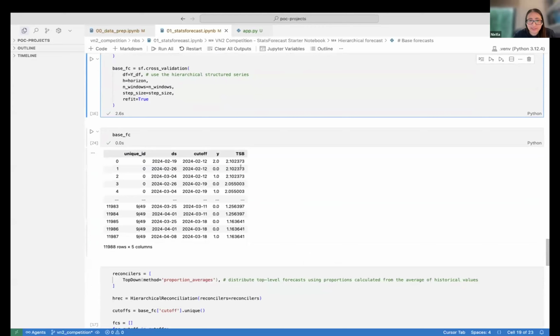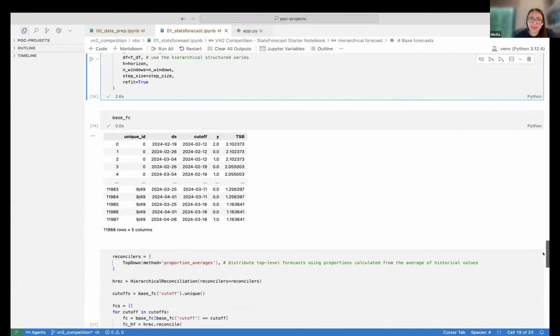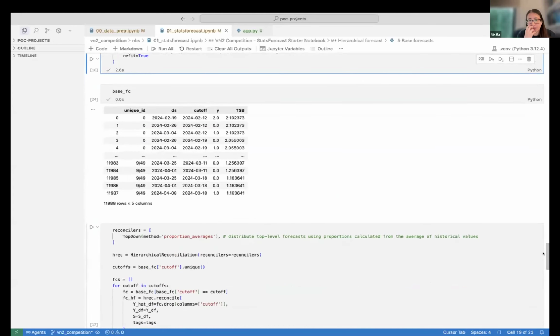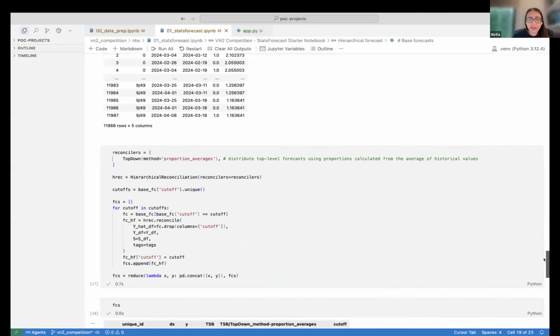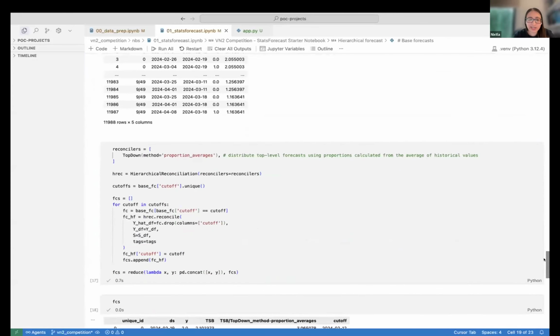And well, these are the results. As you can see, the forecasts are not just for the product store level, but also for the upper level. That is our anchor. So now that we have the base forecast, we can define the reconcilers.